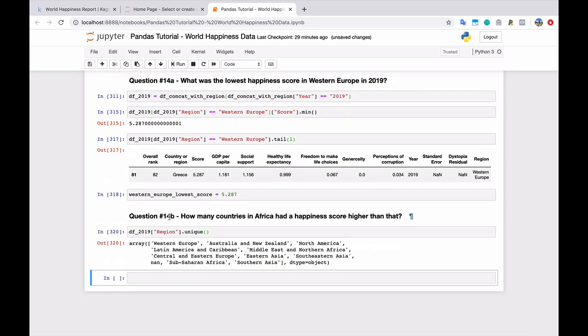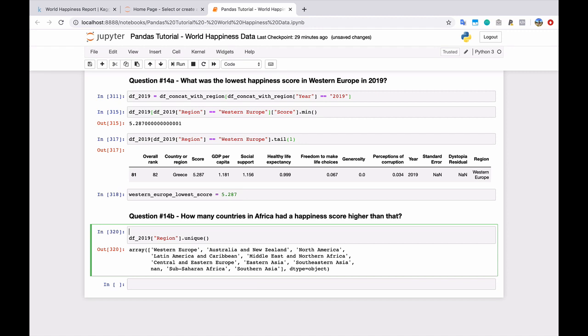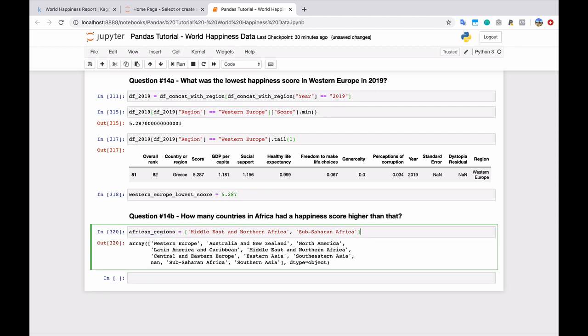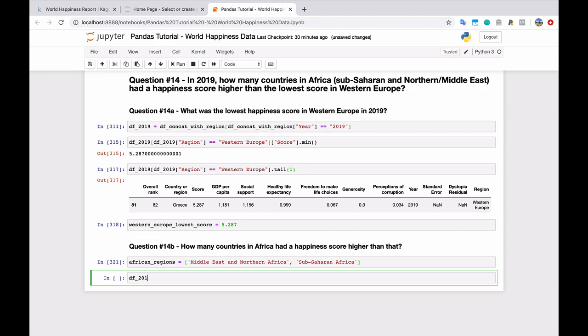Let's get dot unique. So if we set African regions, let's create a list here. We could create a set either way, but let's just create a list for right now. And we will say that our African regions are the Middle East and Northern Africa, since those are grouped together, and we have Sub-Saharan Africa here. All right. So we have our African regions, and now we want to filter our data down to just those.